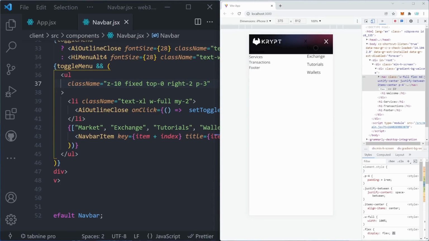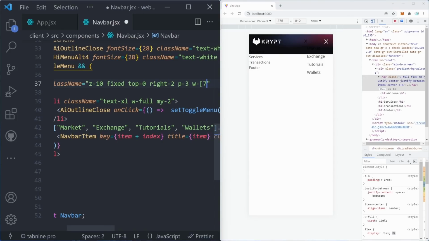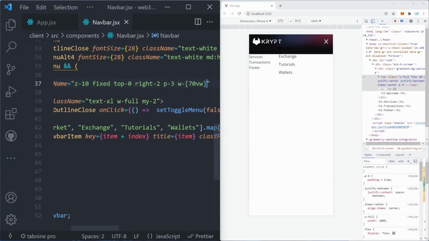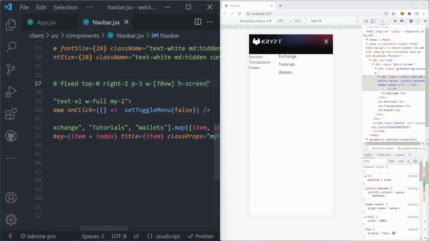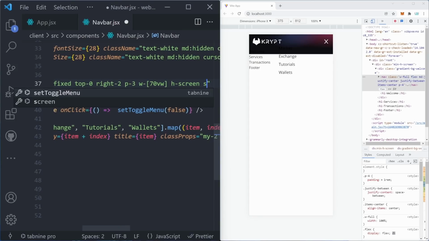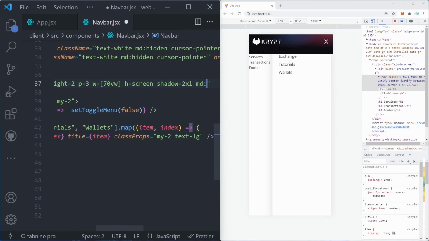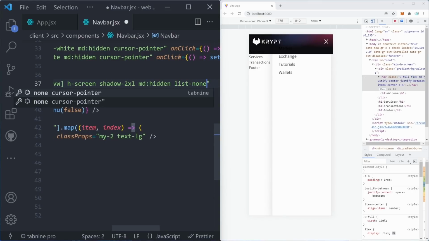Okay, now you can see that this is coming on top of our navigation bar. Then we're going to have width dash, and then in square brackets, 70 vertical width, like this. There we go. Now it appears almost in the middle. Let's also set the entire height, so h-screen, like this. We can give it a shadow-2xl, and on medium devices, we can make it hidden. Then the list is going to be set to none because we don't want to have those list items.